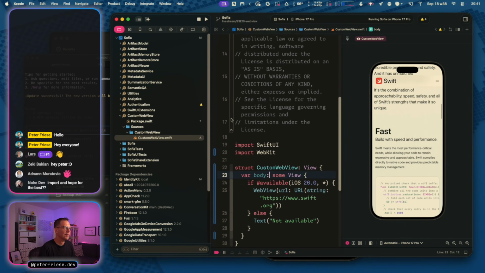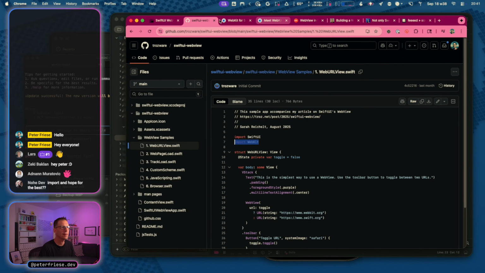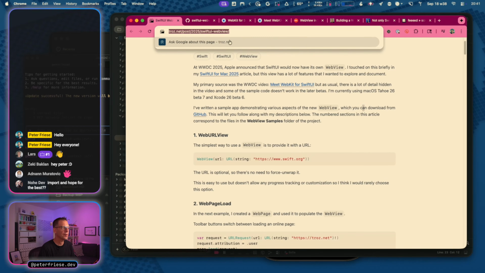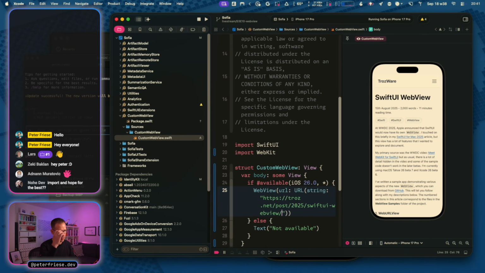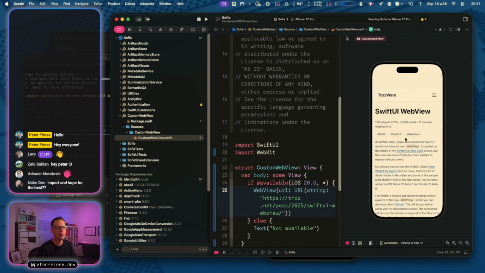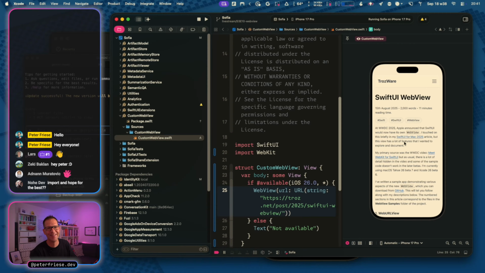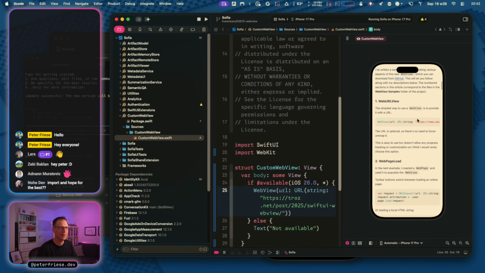Let's try a different URL. You know, in Sarah's honor, we can use her article here. Nice. So that's super useful because now I can read her article while reading the article. That is really neat. Good.